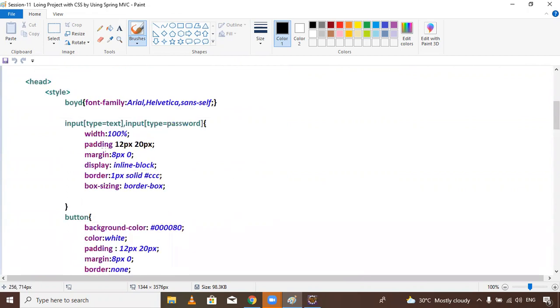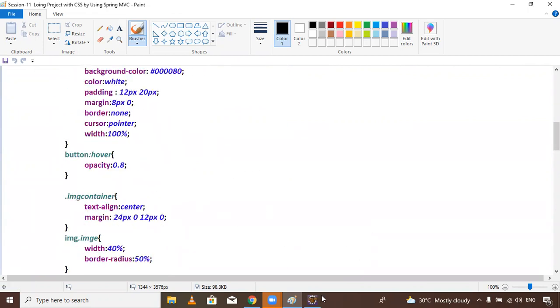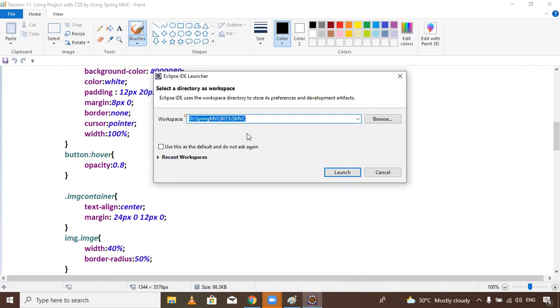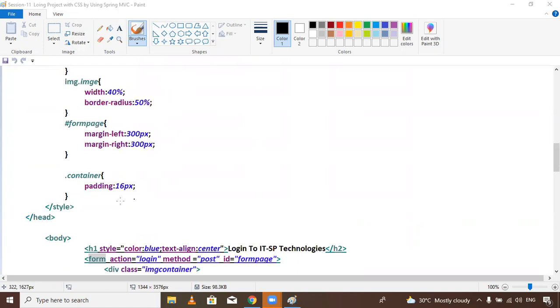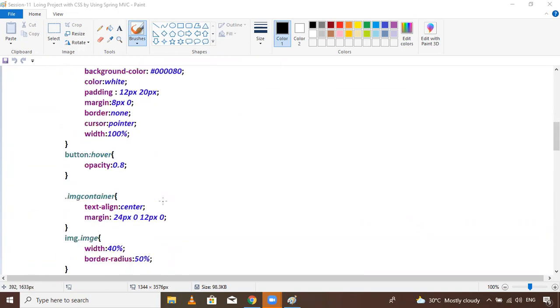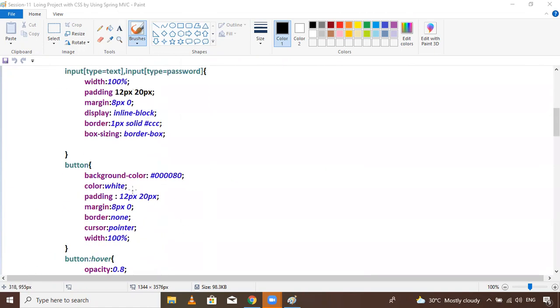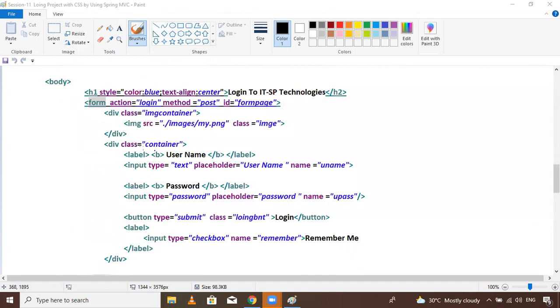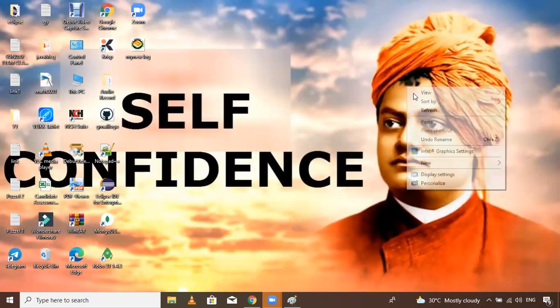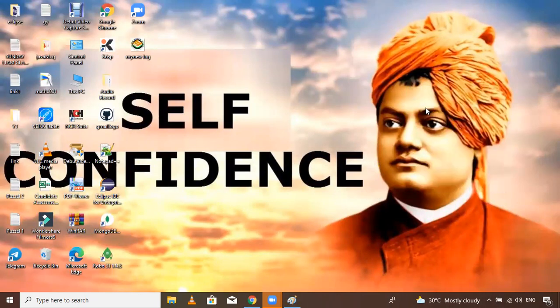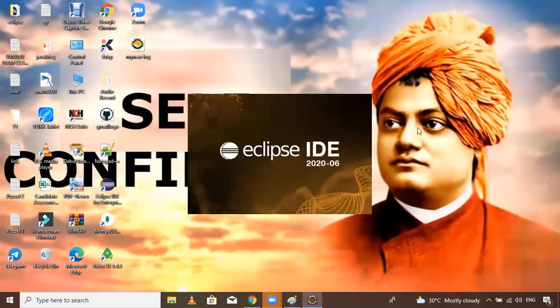I have used this many styles. I have used this much stylistic CSS, and this form sends to the login page, and this form will work perfectly, but my Eclipse did not open. Where is my Eclipse? Okay, now it's opening. Wait.